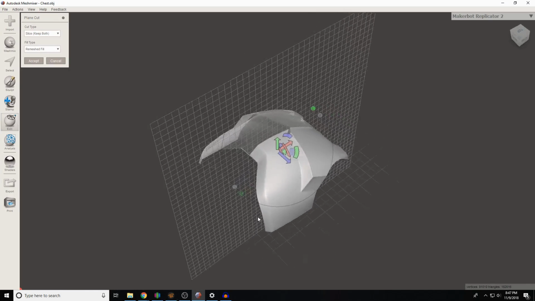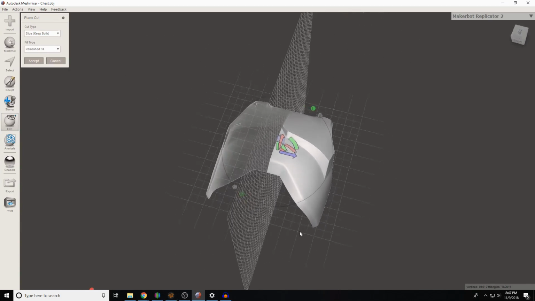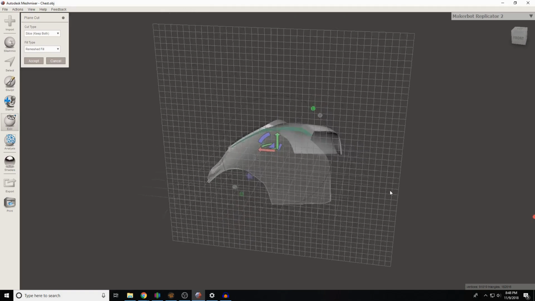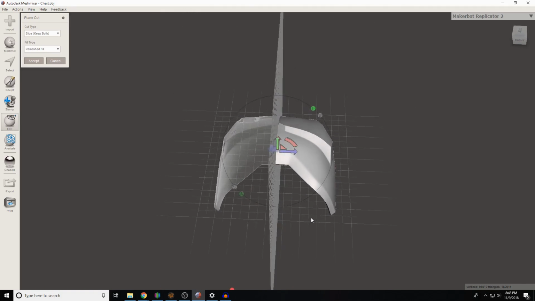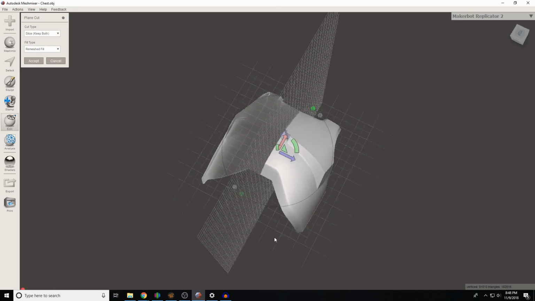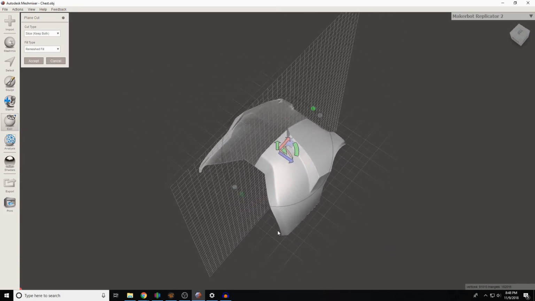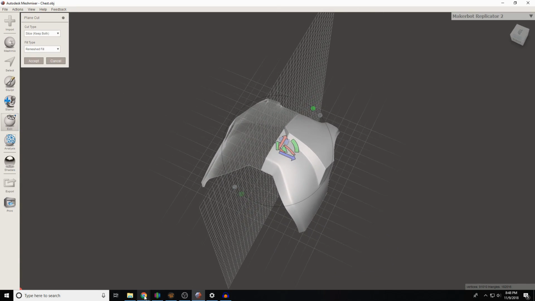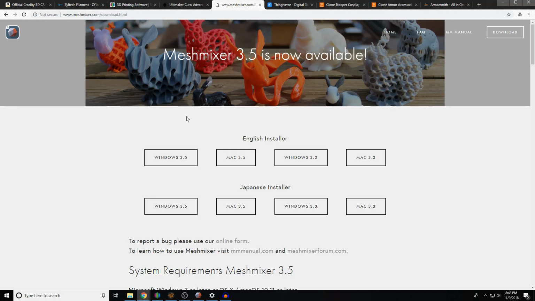It is a free software from Autodesk. It's okay to use. The UI can be a little bit confusing at times, but you can't beat the price of free.